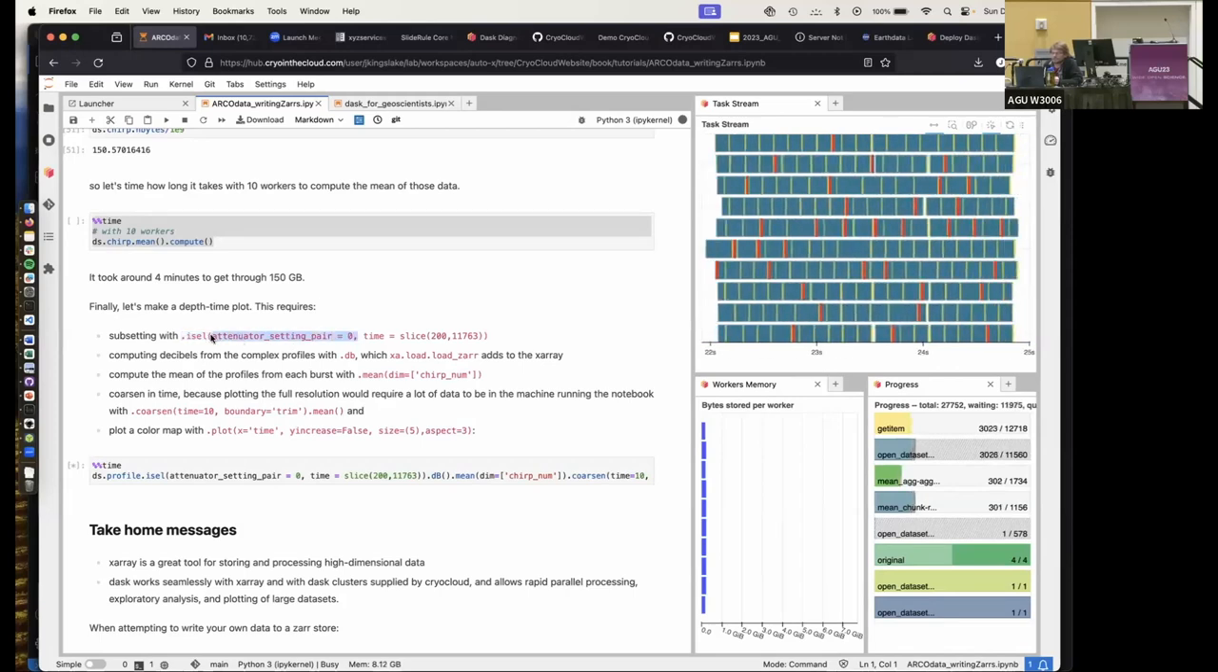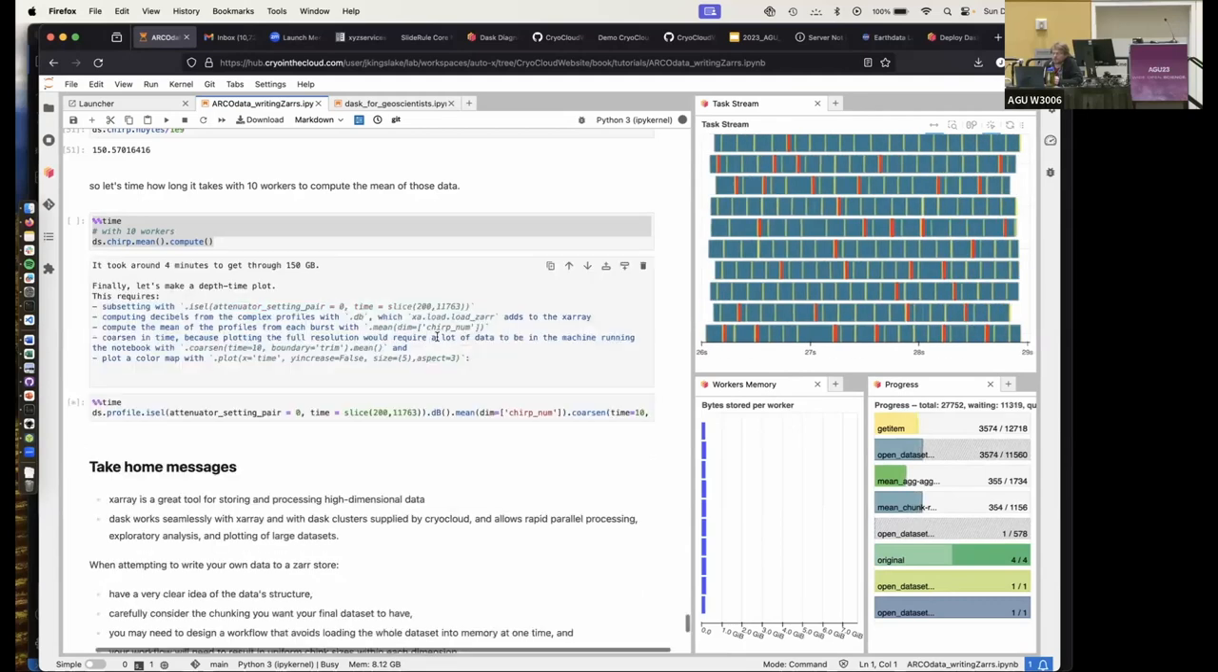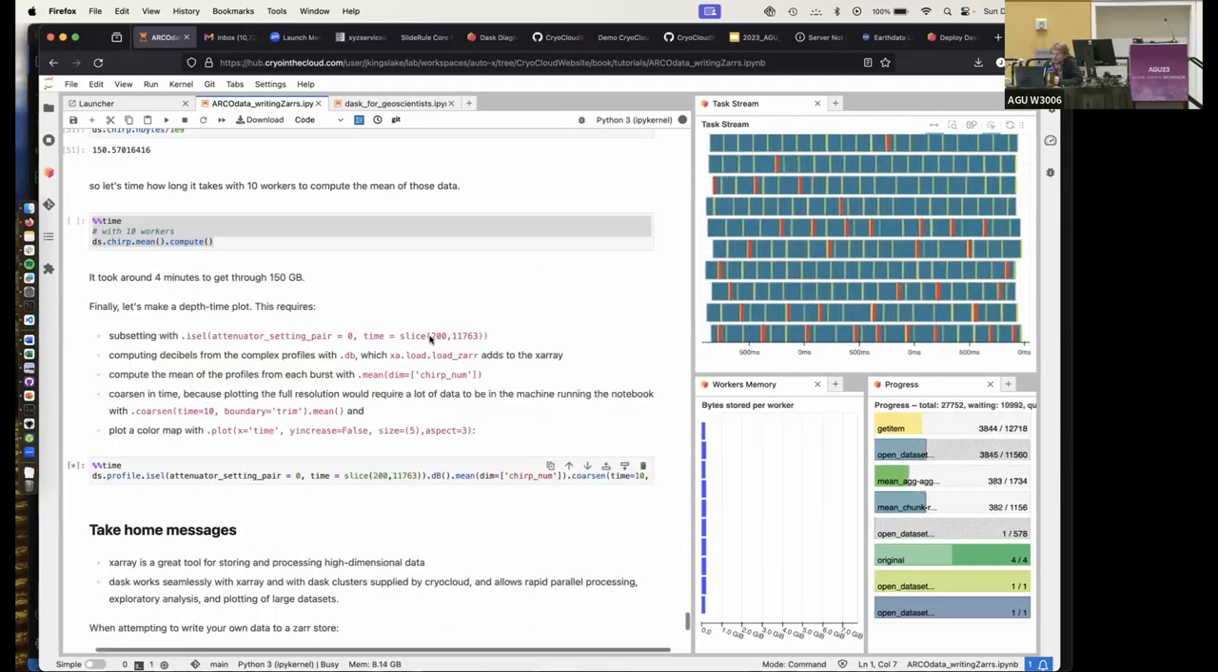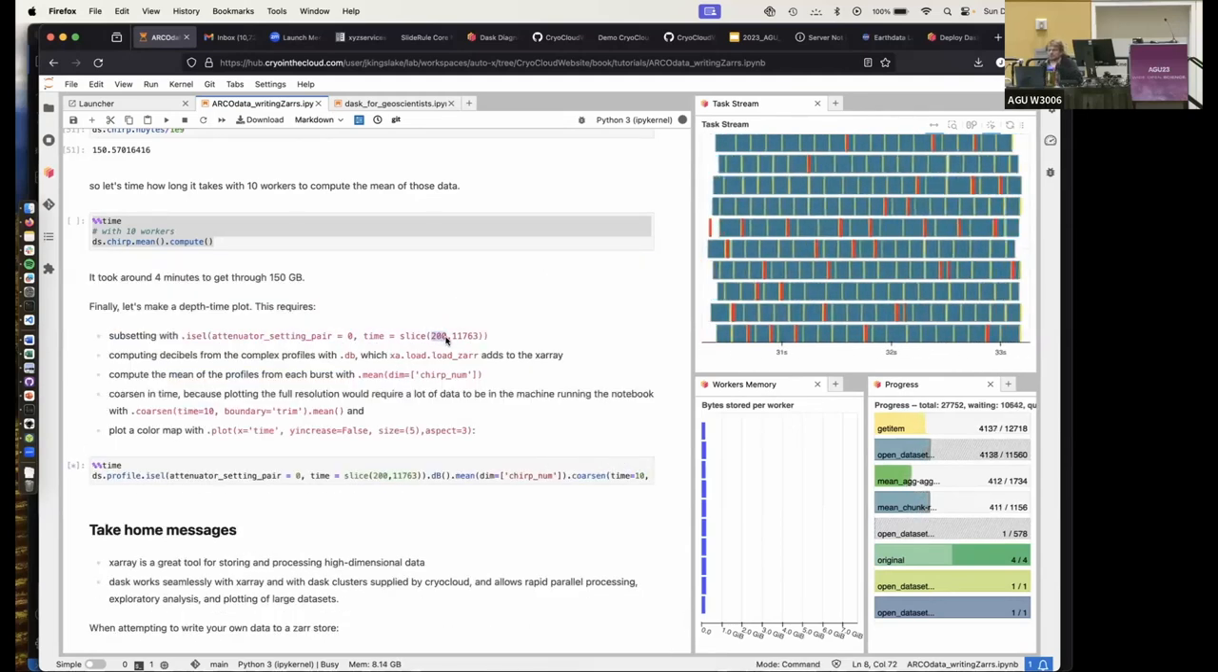So the first thing we need to do is subset. We only want to look at one of the attenuator settings. We want to skip out the first few data sets because that was testing in a lab. That wasn't actually the real data. We also want to compute the decibels from these complex values. It doesn't matter, but that's basically some functions like log and absolute value. We also want to compute the mean within each burst. So there's a reduction step there.